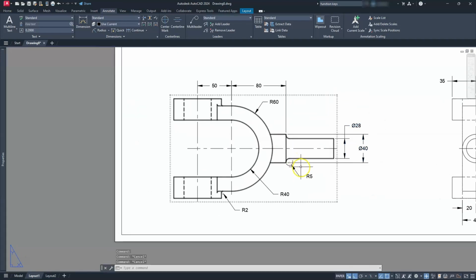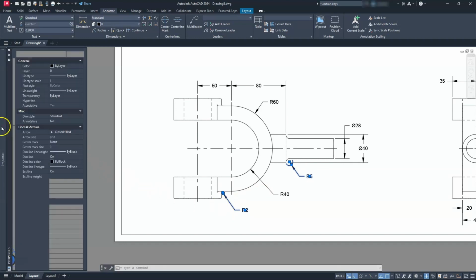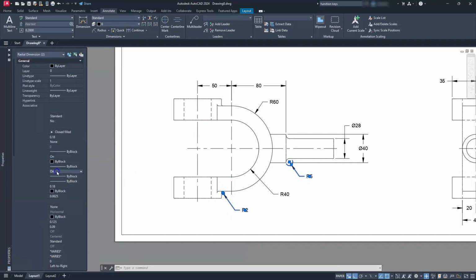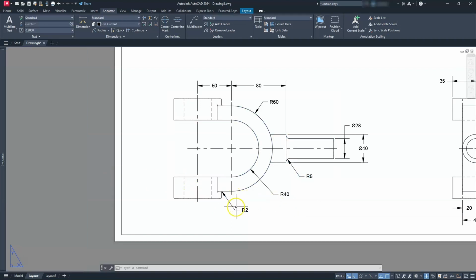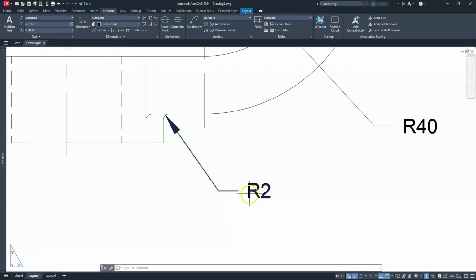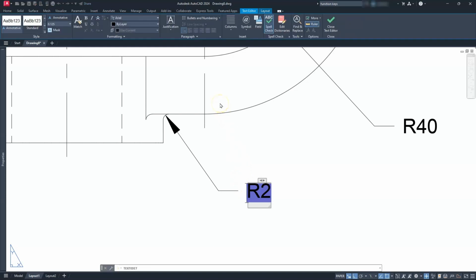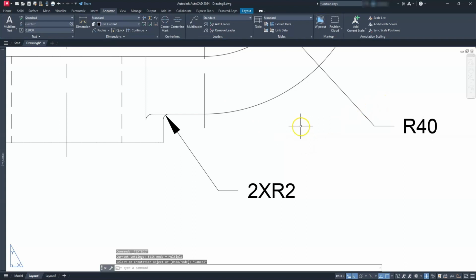Go ahead and hit escape, and then I'm going to select this dimension here and this one. I'm going to go to properties, then I'm going to find the extension line, and I'm going to go ahead and turn that off. Alright, and in front of this one I need the word 2x, so I'm just going to escape first. I'm going to double click on this dimension and give it a second. It should go into the edit. I'm going to hit the home button on my keyboard, and then I'll type in 2x, right? I'm just going to left click somewhere off of the screen and then hit escape.